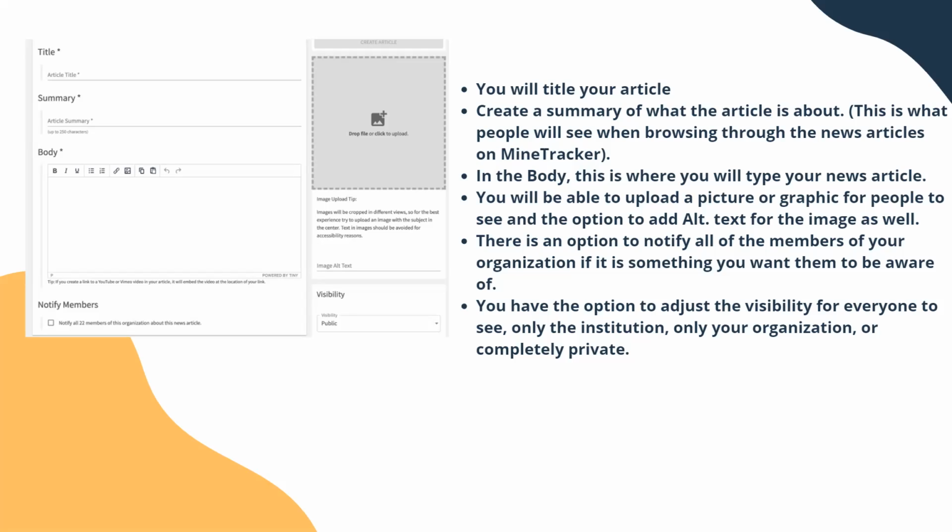So anything that you all have written up to explain more about why this news article is important, definitely put that in the body. And then I think what just enhances it is uploading graphics, uploading a picture, and anything of that nature to help build that story and help build, like I said, that individuality for your organization.